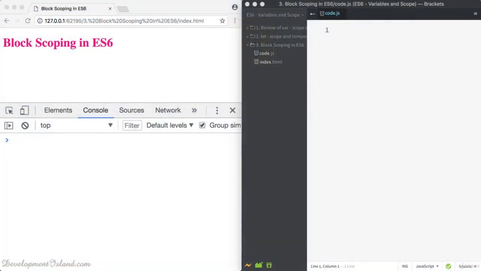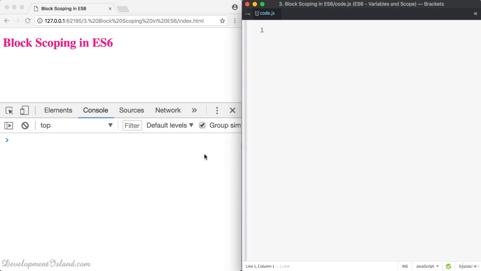In this video, you're going to get introduced to block scoping in ES6. So in ES6, they introduced something called block scoping. So let's explore it. Let's declare a variable y and set it to 2.